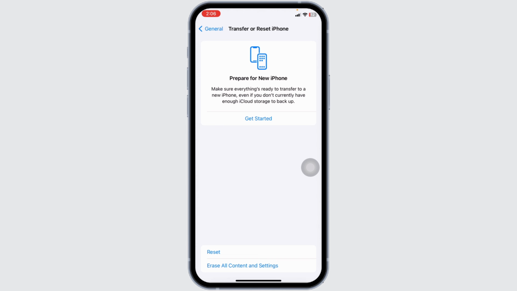Lastly, what you can do is first restart your device. For that, press and quick release the volume up button, press and quick release the volume down button, press and hold the side button until the Apple logo appears.